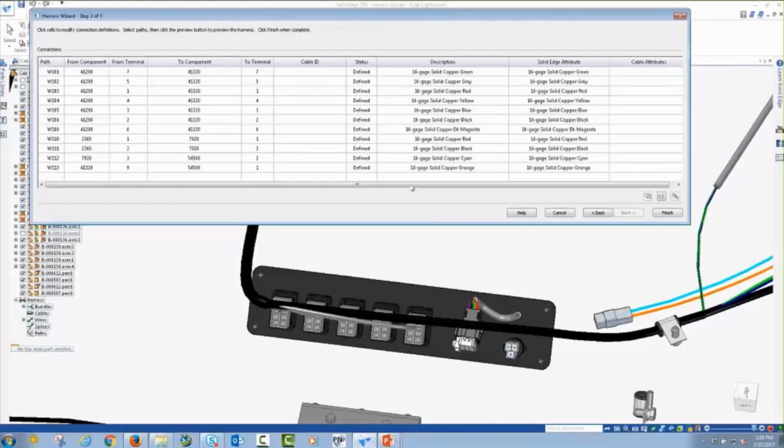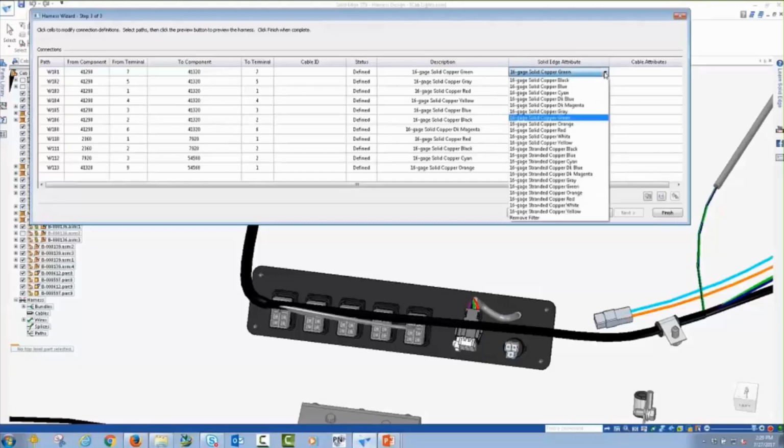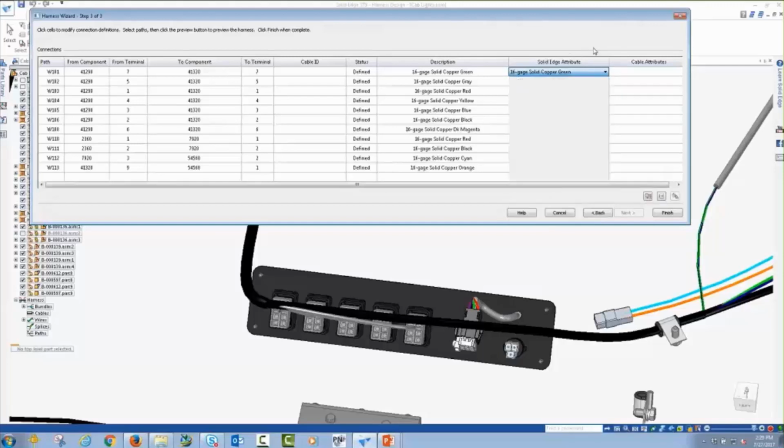When I go to the next section in the wizard, this is going to give me all the information relative to the connections. So what the wire name is, and it also tells me where it's coming from, both the component and terminal number. Also which component it's going to and its terminal, and then also a description about specifically what type of connection this is. It gives a description, and then it also gives me the attribute. So specifically, is this a 16 gauge solid copper green wire, or is it one of the others listed here? If you wanted to change it on the fly, you have the ability to do that just by going to the drop-down menu, and then you can change which connection type you have here.